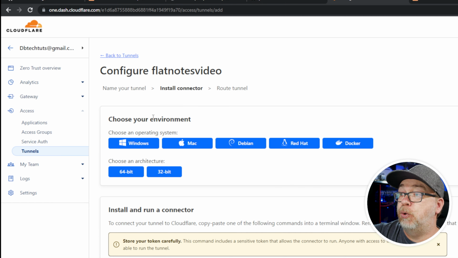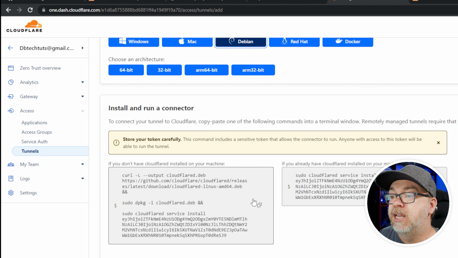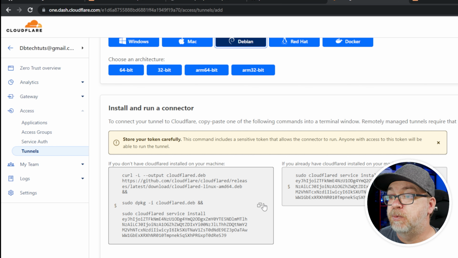And of course I'm already logged into Cloudflare. I'm already set up on Zero Trust here. If you're not sure how to do that, I've already made a video about that that I will link in the description as well, so you can check that out. You could do this in a Docker container. However, I prefer to do it this way using the Debian method because all of my containers are set up on Debian. So I'm just gonna copy this.